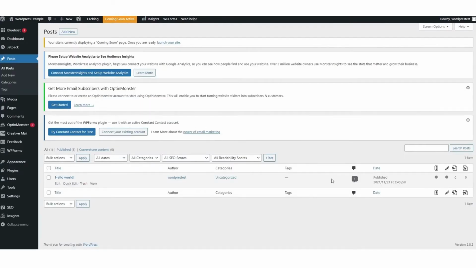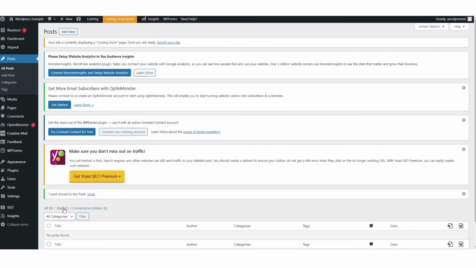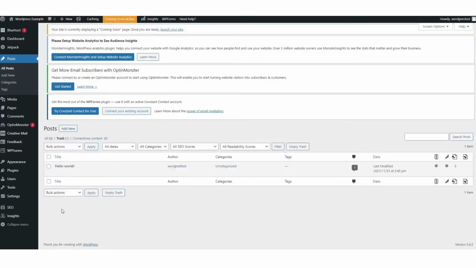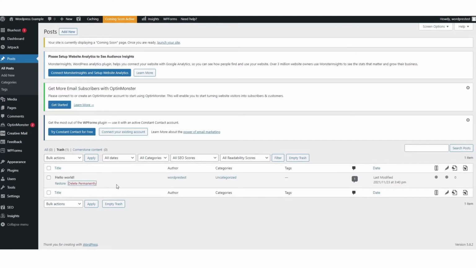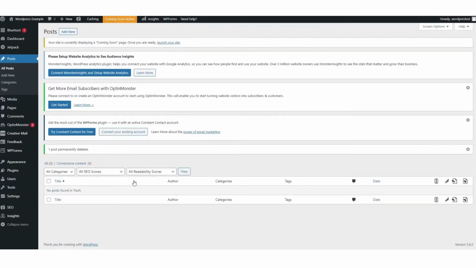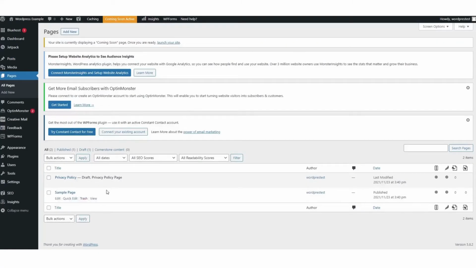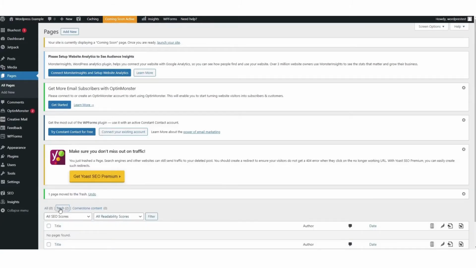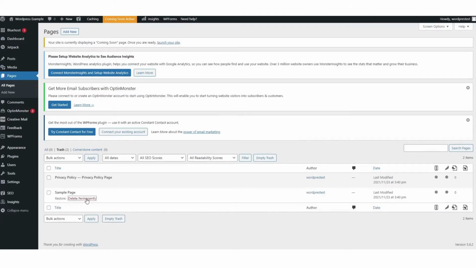Now you will maybe see one post here. Just click on Trash, then click on Trash here, and then click on Delete Permanently. After that, hover over Pages and click on All Pages. And then click on Trash for all the pages that are pre-made. Click on Trash and then delete them permanently.